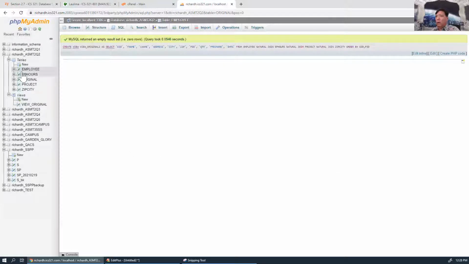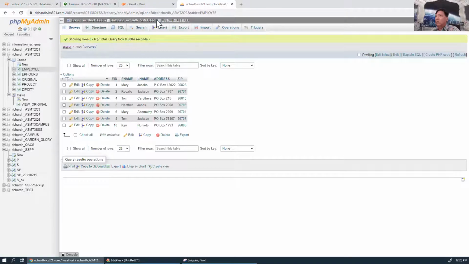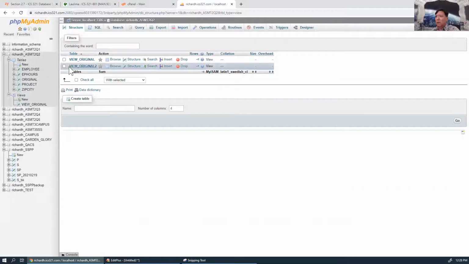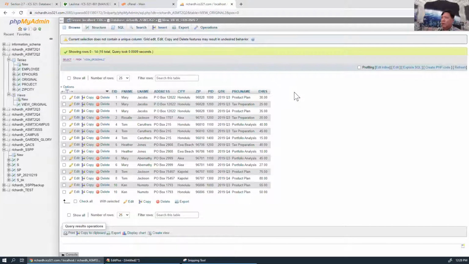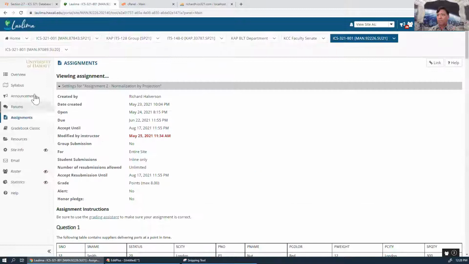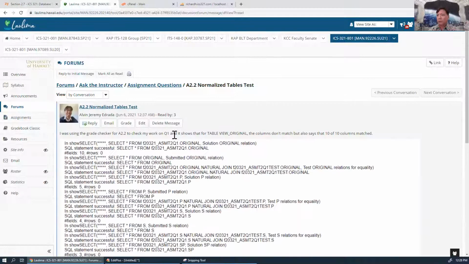Ooh, it'll work. Employee. Oh no, this one. Views. Oh, it is here. It didn't show up over here, but it showed up right here. View original 2. So now when I click on browse, lo and behold, there's my table. So anyway, I think that should work for this forum question.